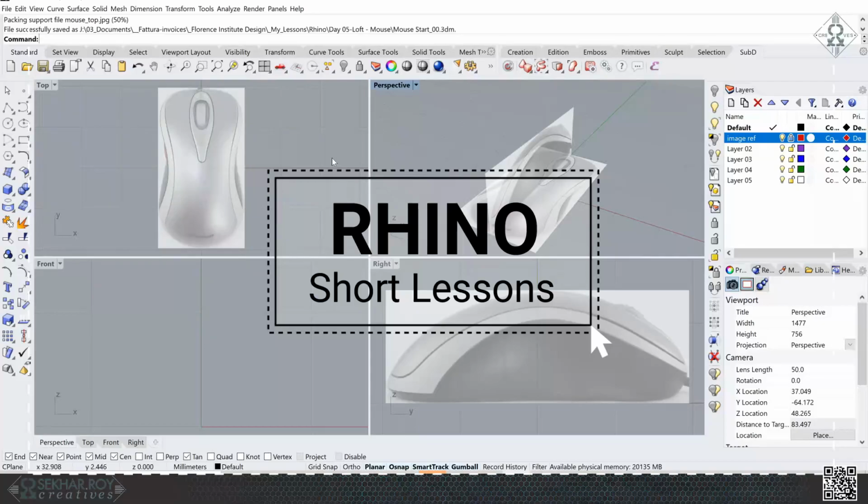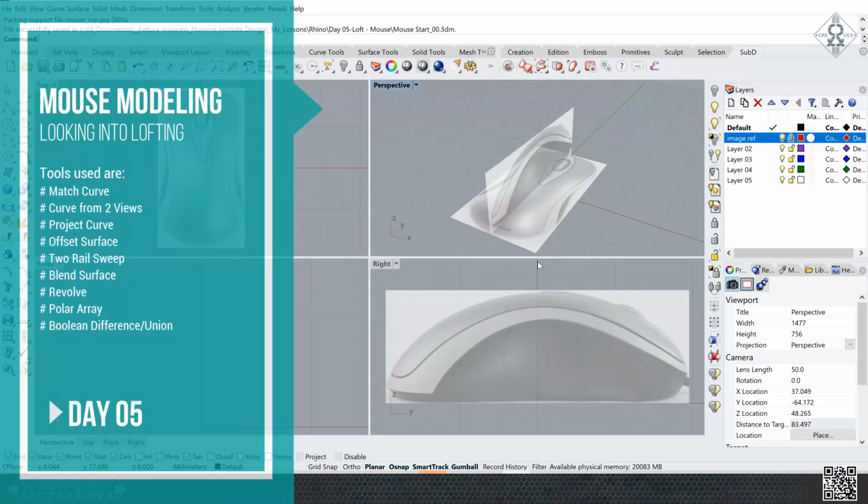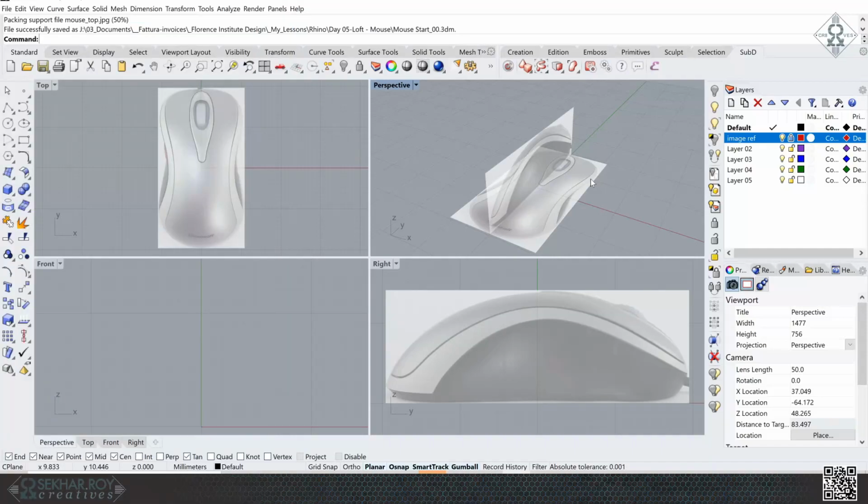So in this video we're going to see how to model the mouse. Remember that this mouse is not an orthographic image, it is just a perspective image cropped from top and the side view. We might not be able to match it perfectly because we are lacking some of the front view profiles and so on.